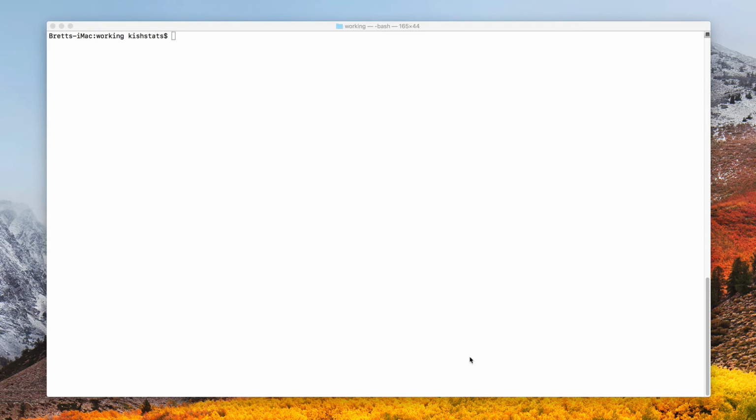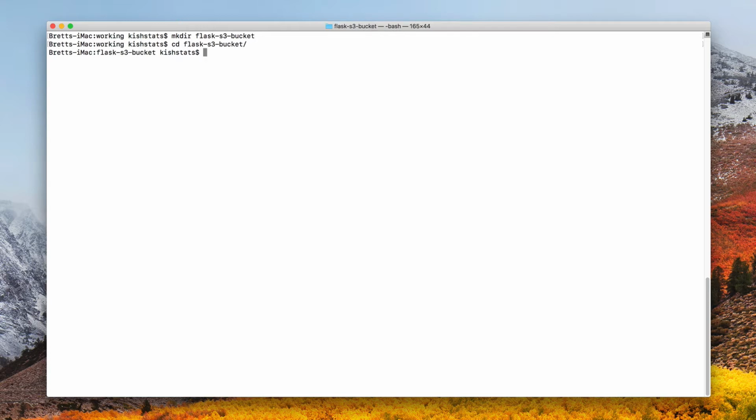And as part of our Flask and Amazon S3 series, we will be setting up a new Flask project and incorporating Bootstrap. So I'm going to go ahead and make a new directory. I'm going to call it Flask S3 Bucket. And we'll go ahead and cd into that.